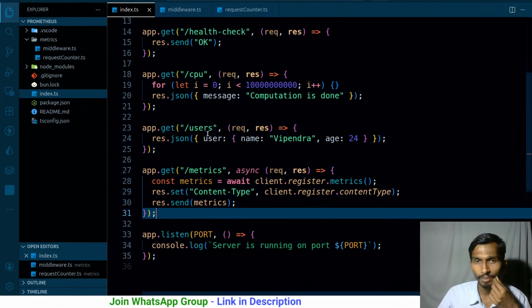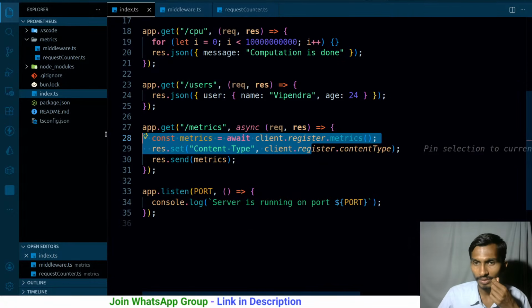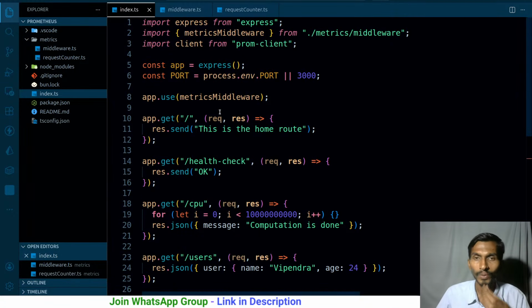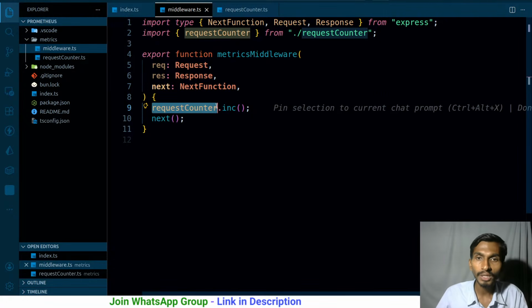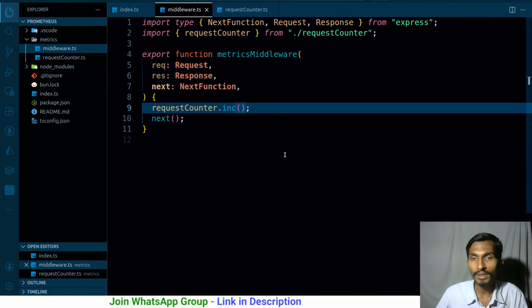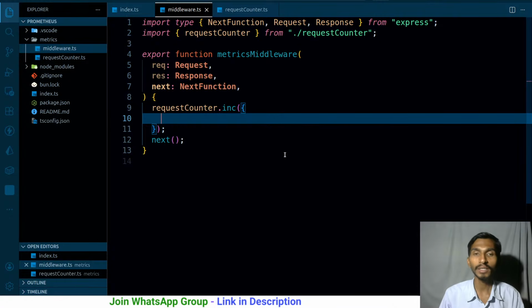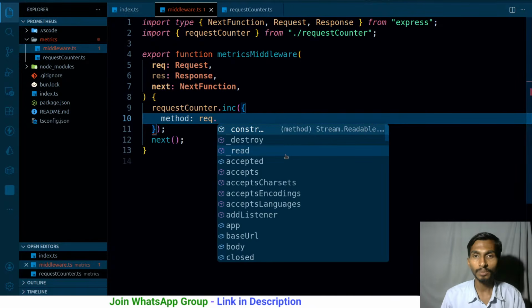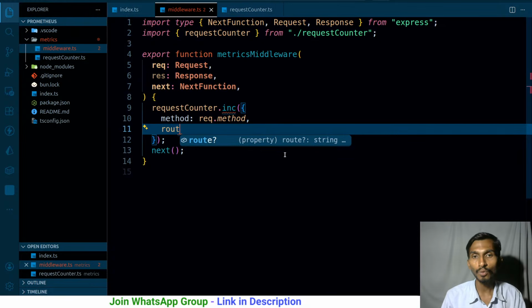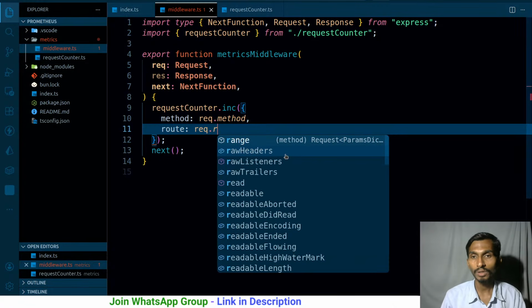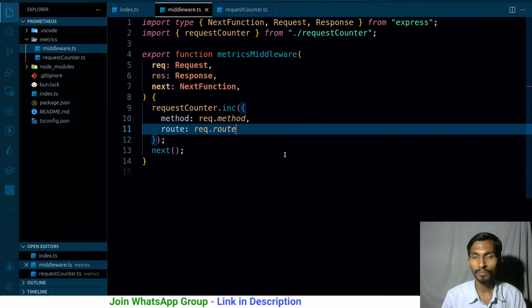Request counter increment. So here I'm just directly getting the metrics. What happens? I go to this particular middleware, and when I go there, I'm calling request counter increment. When I'm calling this, I will have to make sure that it includes what? It includes the method. Method is going to be request.method, just like this. Then it includes the route. Route is going to be what? request.route.